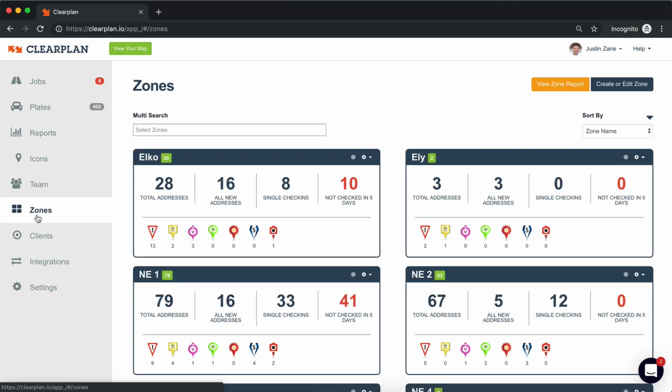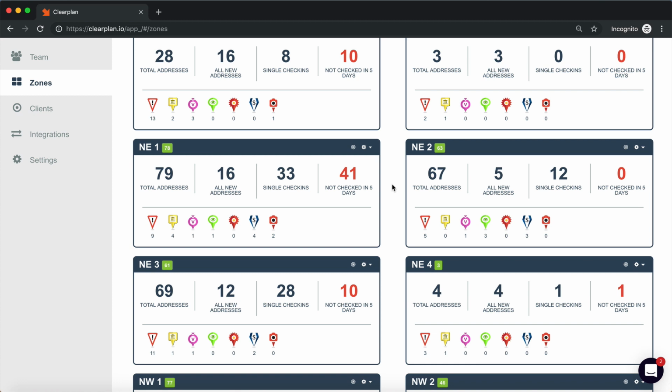Zones. One of the most powerful pages in all of Clearplan. Once you folks have drawn your zones, you will get real-time numbers as to what is going on in each zone. So let's just look in this Northeast 1 zone here. You can see that they have 79 total addresses, 16 of which are new, 33 single check-ins, but 41 of these have not been seen in 5 days.